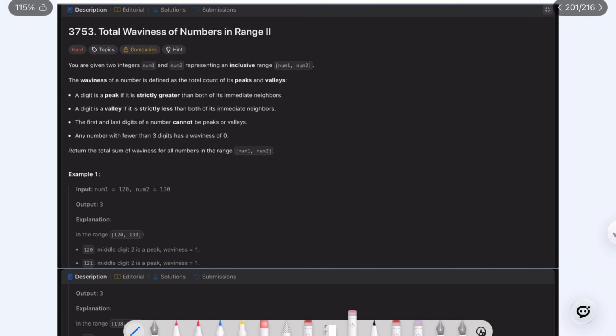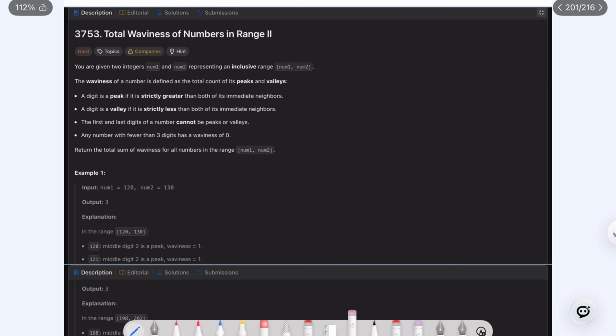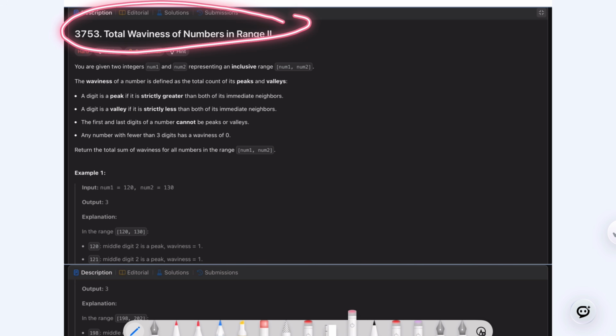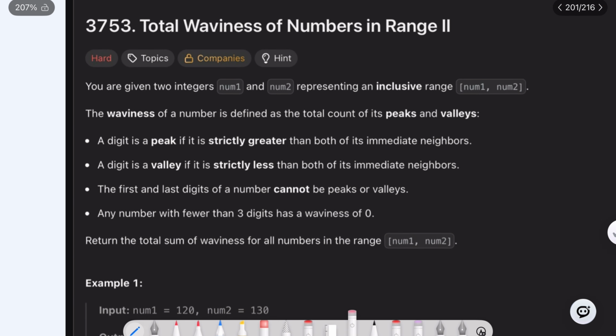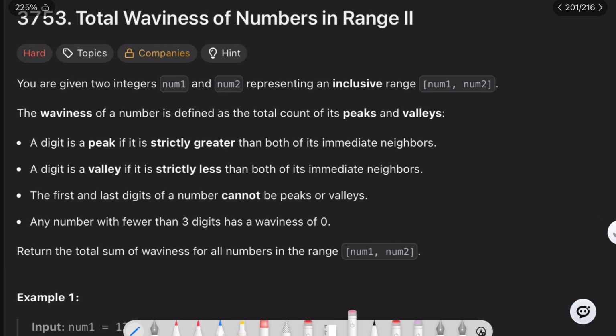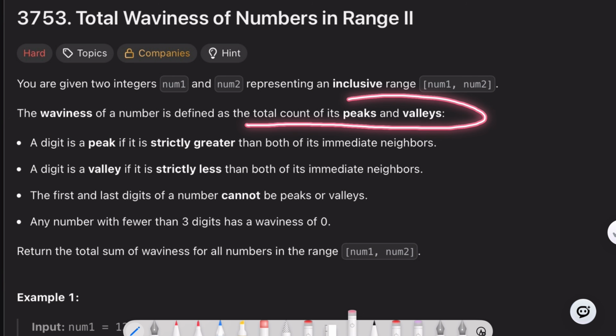So this is the problem statement we have. I hope you have gone through this one. Basically, let me zoom out a little bit so you will understand. The problem says that you are given two numbers, nums1 and nums2, representing an inclusive range from nums1 to nums2. And the waviness of a number is defined as the total count of its peaks and valleys.